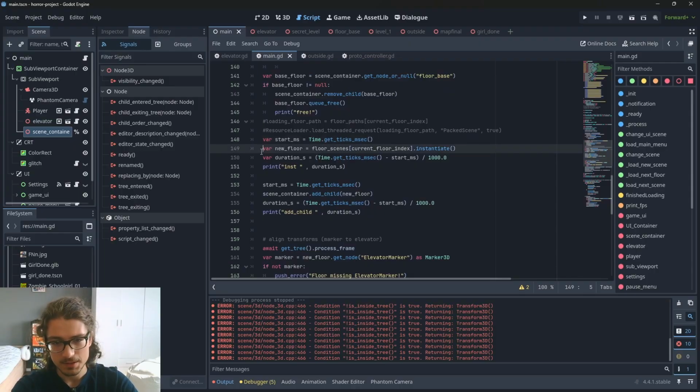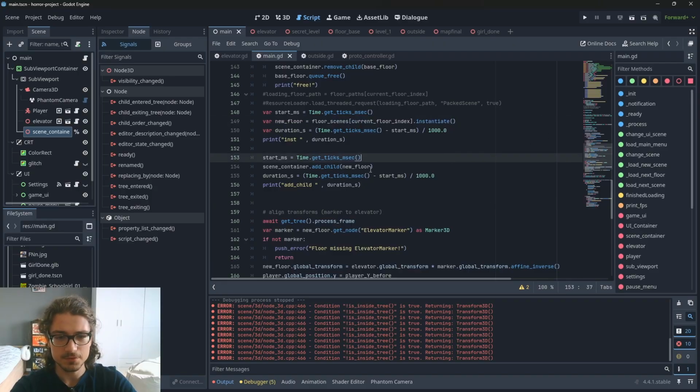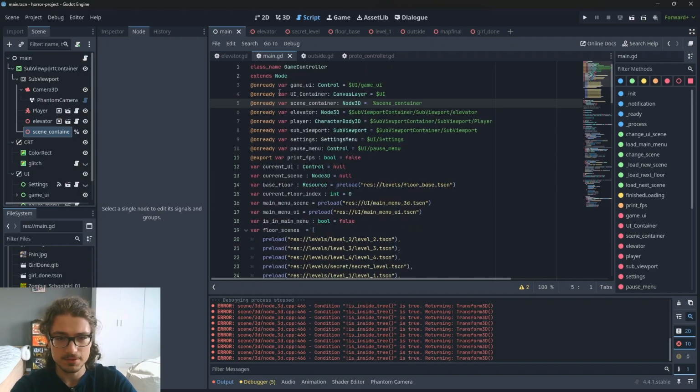And then I grab the new floor from the floor scenes array. There's this current floor index which keeps track of where we are currently in the array. So I grab the current floor and I instantiate it. And these are just for calculating time. You don't have to worry about it. Once I've instantiated the new floor, I add it to the scene container, which I also have a reference to.